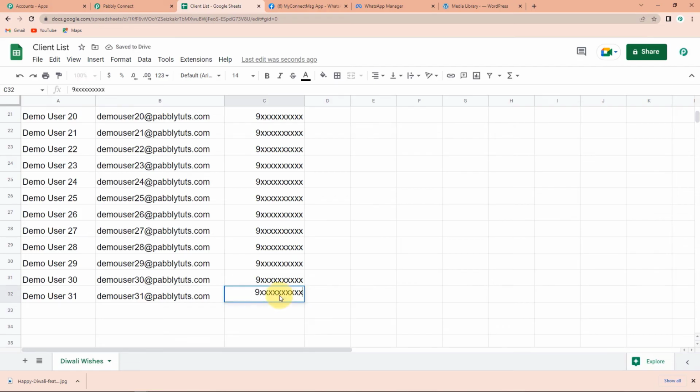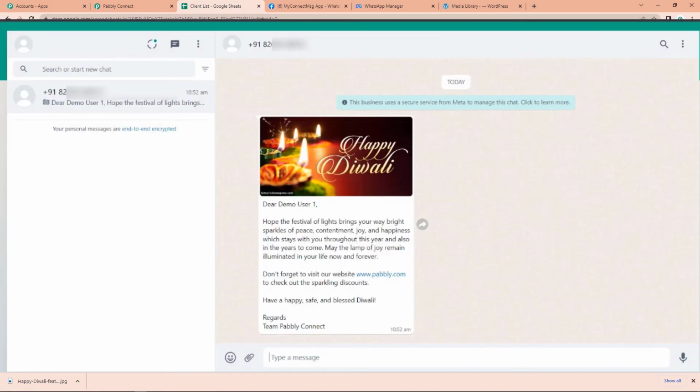So as soon as this is done, what should happen? Automatically a message should be sent on my WhatsApp, and here you can see the screenshot of the same, which basically means that this entire integration process is a complete success.